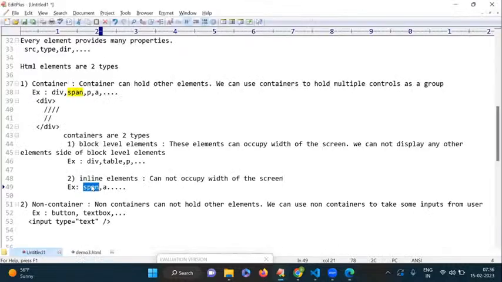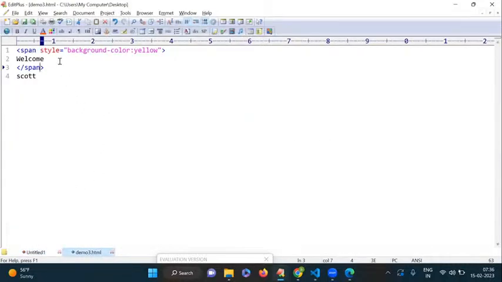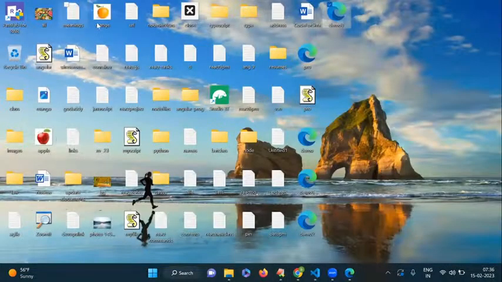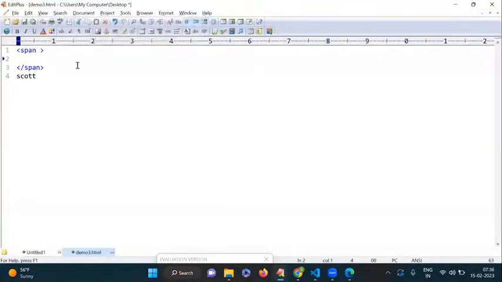See, for example, in this program, this is one span tag. Inside this span tag, I want to take one image. On my desktop, apple.jpg is there and all.jpg is there. I'm displaying img src equal to apple.jpg. These controls I will explain to you, no need to worry about that. Width is equal to 100 pixels. I have given like this. In this span tag, I'm displaying the apple.jpg image.